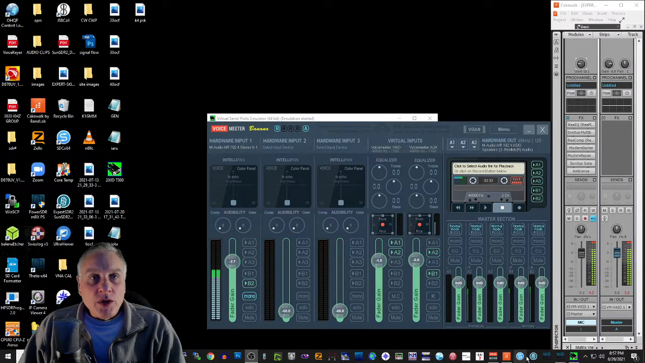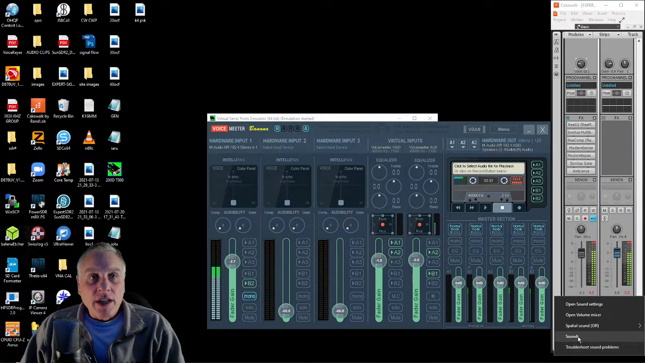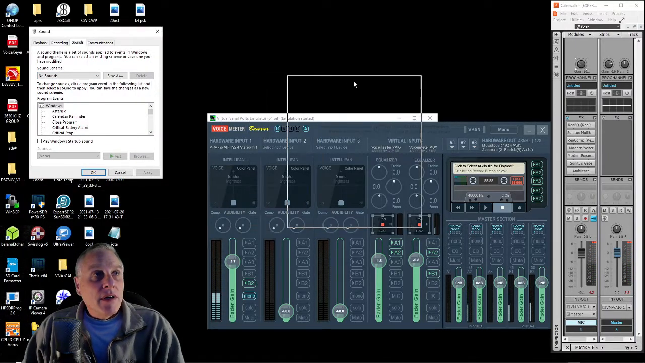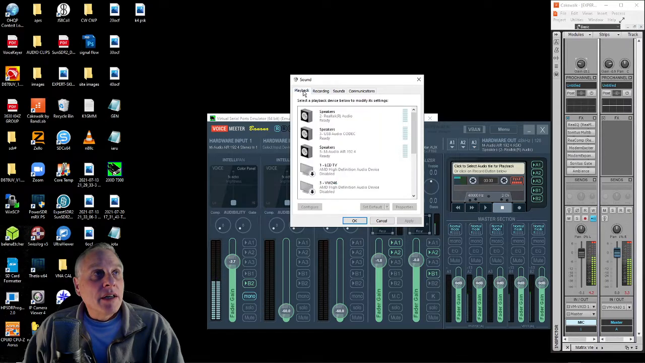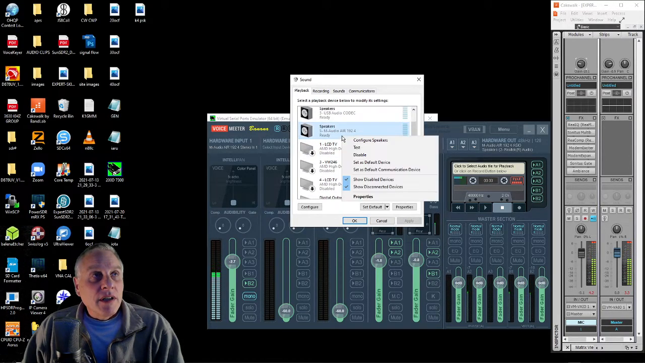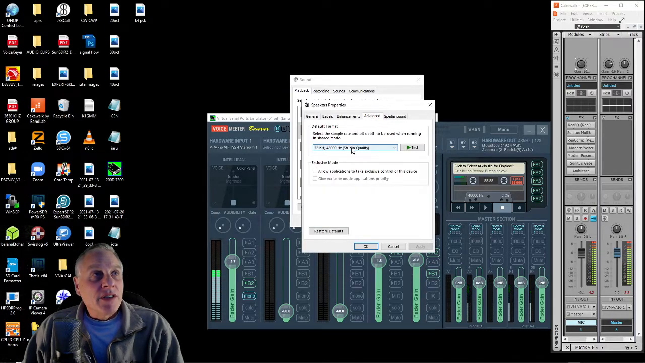And what you want to do first is, down here in the right-hand corner in your taskbar, if you're on Windows 10, right-click on the speaker icon and open Sounds. Under Playback, you're going to see your sound card. Right-click on your sound card right there. Mine is Audio Air. Go to Properties, Advanced, and this needs to be set to 24-bit, 48 kilohertz.